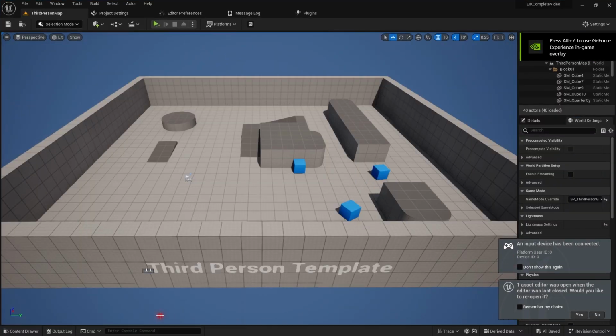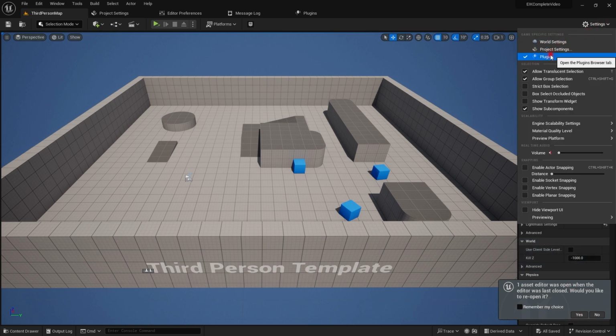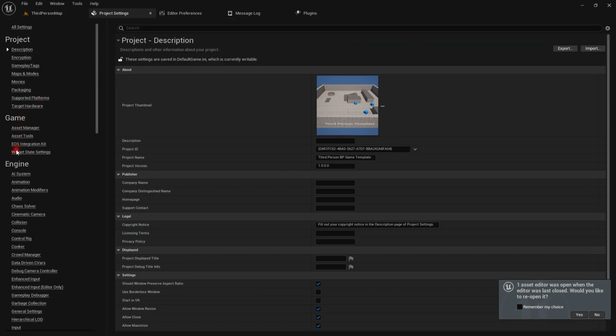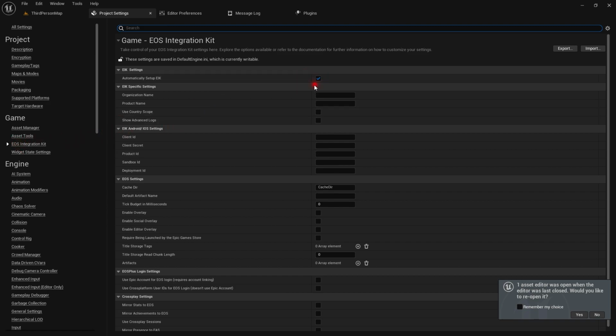Now EOS will be active in our project, but we don't have any settings set to it. So that's why the EIK active node will still return false. So let's go back to the project settings and EOS integration kit. Now you can see it's set to true. So it has set all our default values.